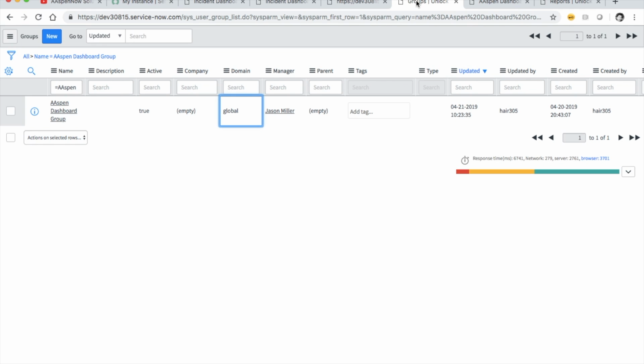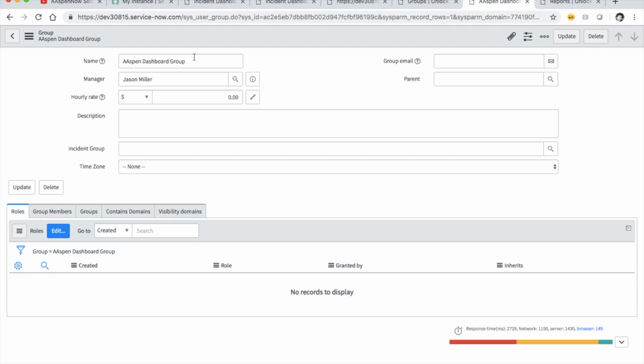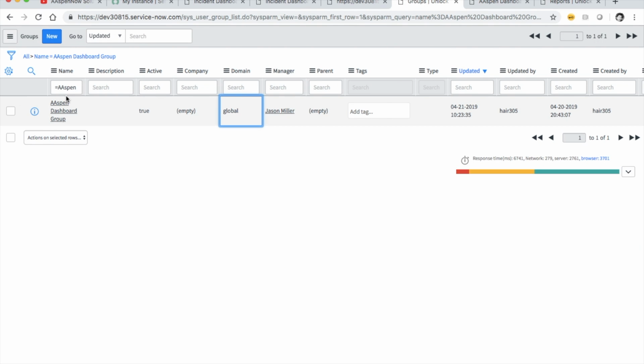So I created a group called Aspen Dashboard Group, and the purpose of this group is pretty simple. It's going to be able to look at one of those performance analytics dashboards. Now we're in a domain separated environment, and when you turn that plugin on, the one thing I don't like about the setup here is that we don't have the domain tag on here. So I don't know what domain this group is in, nor did I have it in this list view. I had to add it myself.